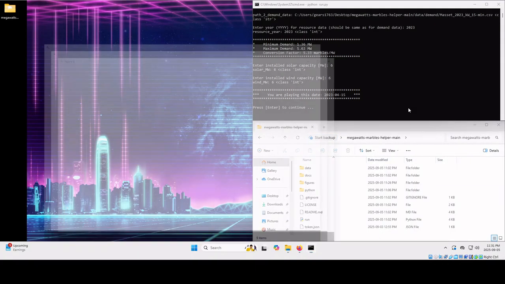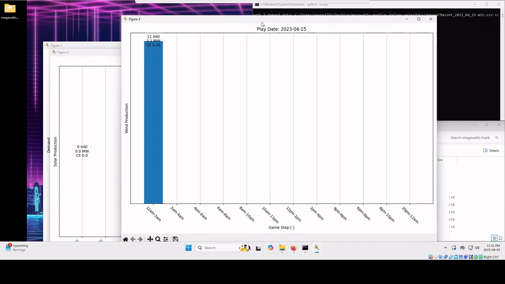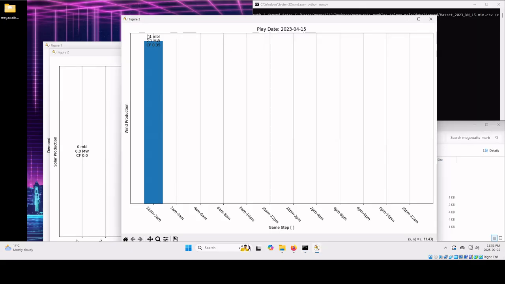Once I hit enter, a bunch of plots come up. One of these plots is our wind production, which in the midnight to 2 a.m. step is, we can see here, 11 marbles. That's the localization. How that translates in this case is 2.1 megawatts of production from wind, which is a capacity factor of 0.35, so a 35% capacity factor given that we installed 6 megawatts of wind. That's how many marbles the wind is spitting out in this time step.